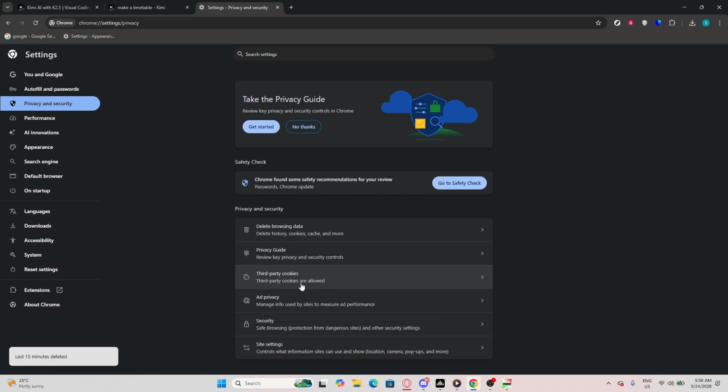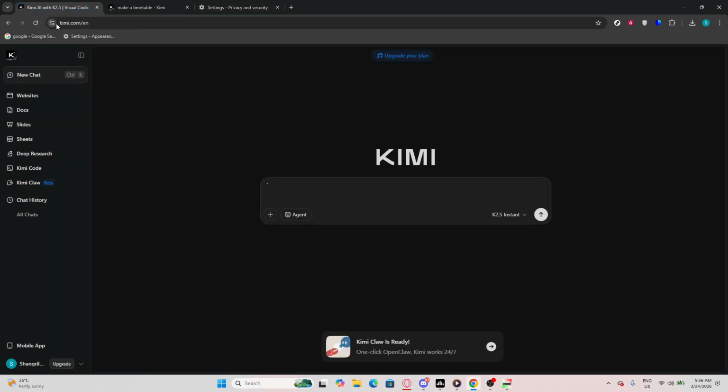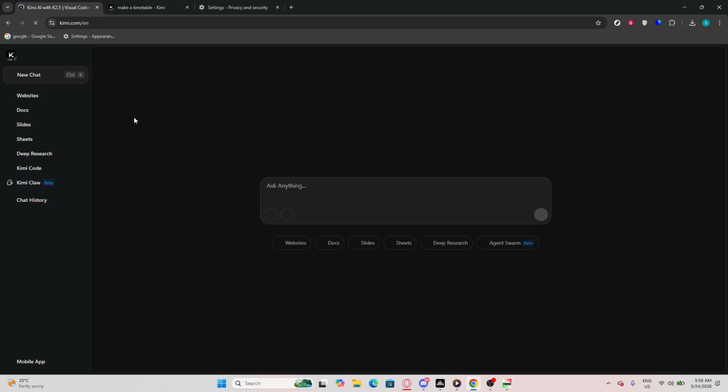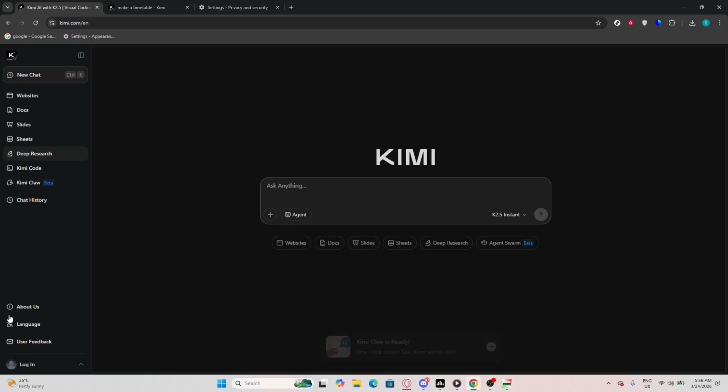Depending on the amount of cache data, this process may take a few moments. You should see a confirmation message once the data has been cleared successfully. Now that your cache has been cleared, return to your browser and open a new tab. In the address bar, type in the URL for Kimi AI and press enter. This action will navigate you to the Kimi AI login page.